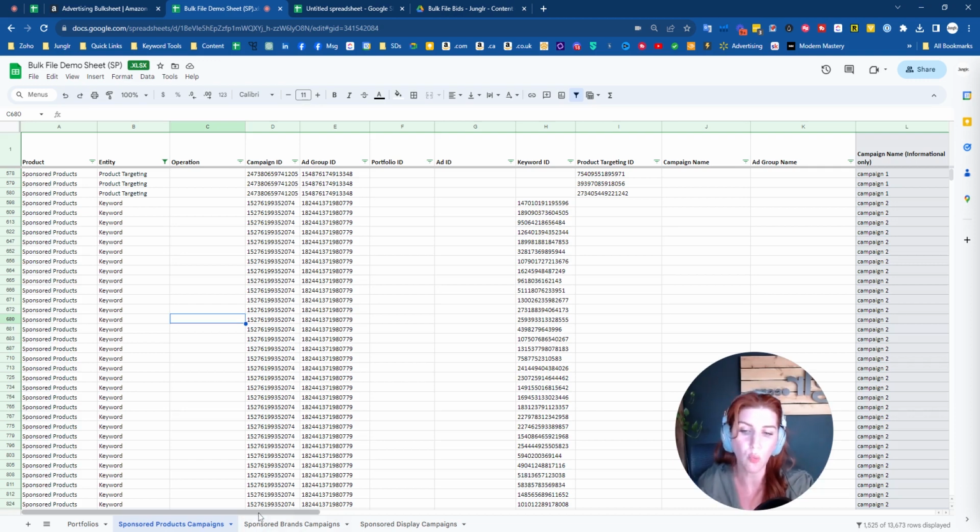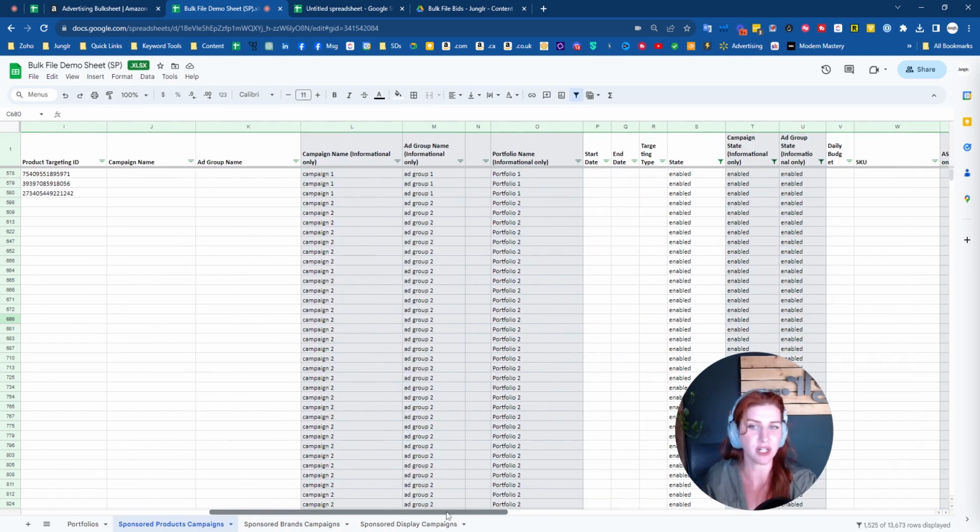Okay. So what are the actual targets, right? Before we get to how to make the actual bid adjustments, it might be helpful to know how you find out what things you're actually making changes on. That is in some of these informational columns, as well as some of the keyword columns, which we'll go over. But these columns right here: campaign name, informational only, ad group name, informational only, and portfolio name, informational only, which just means Amazon's put these in here for your benefit, which is awesome.